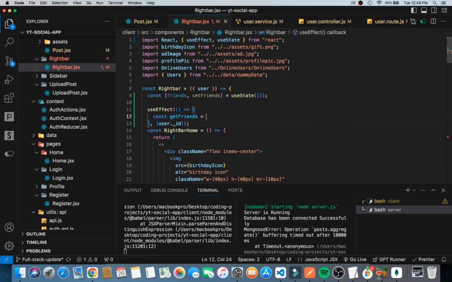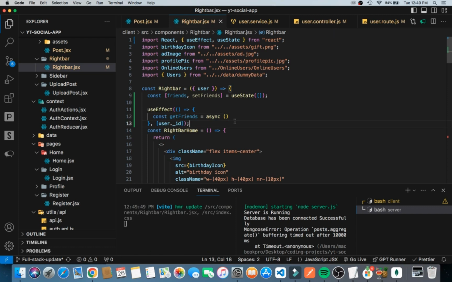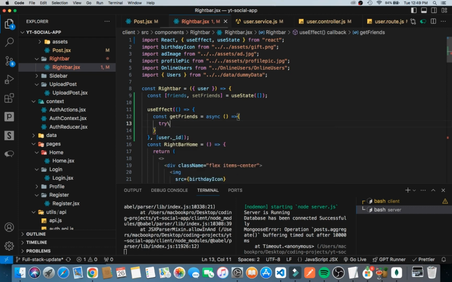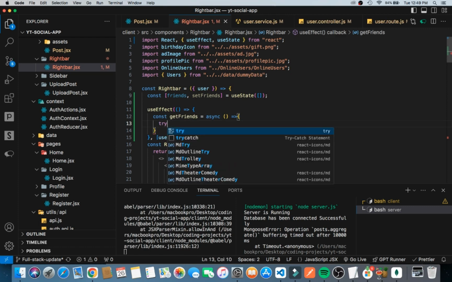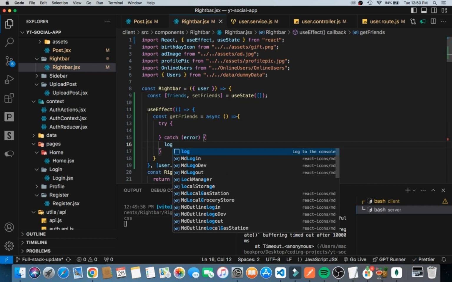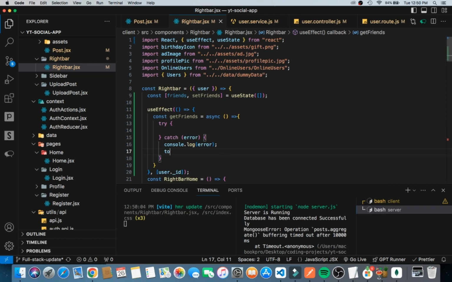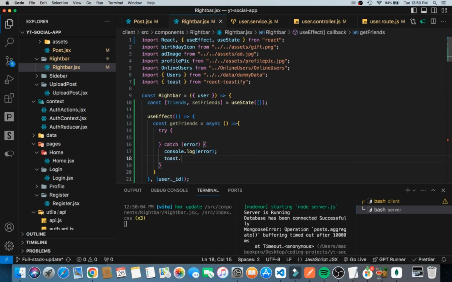Then I'm going to do it inside, it's going to be an asynchronous function. Then we have our try catch block. We can log out the error, and also we can do our toast error, then we say something went wrong.